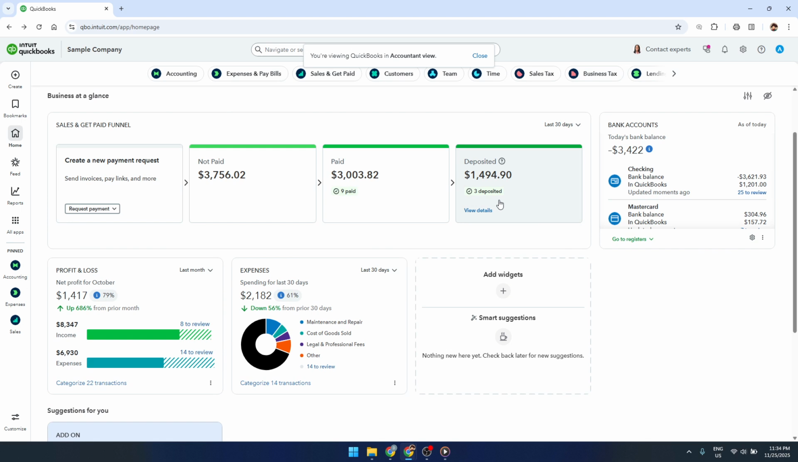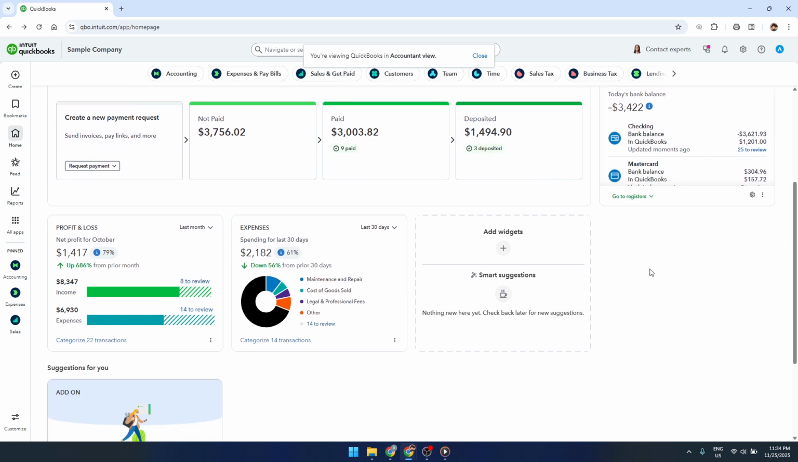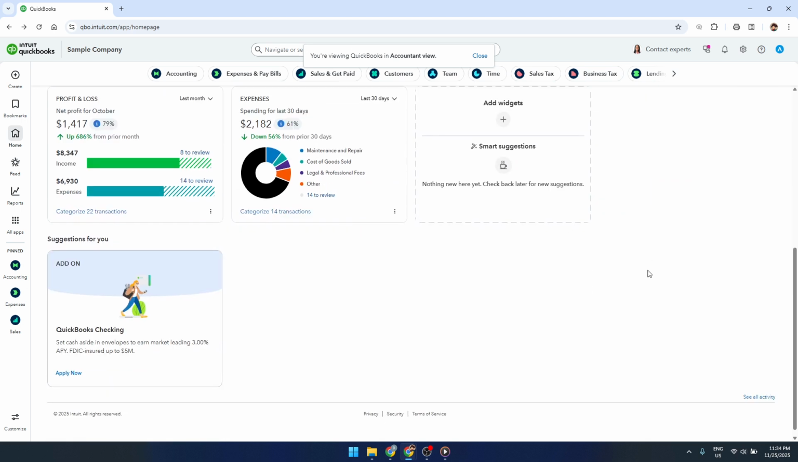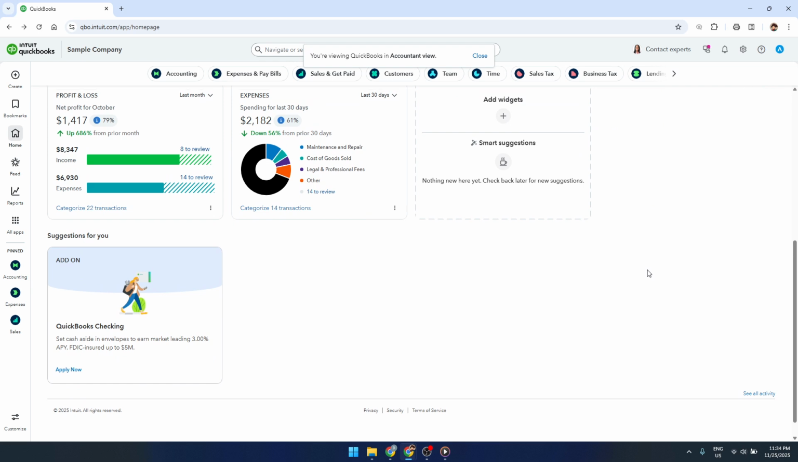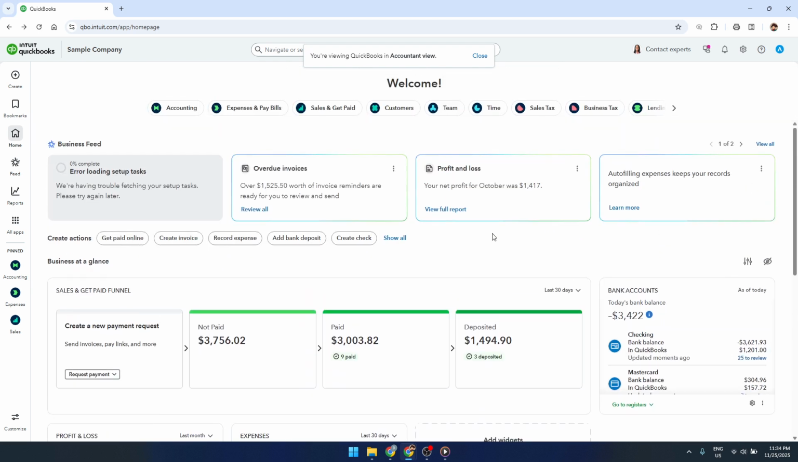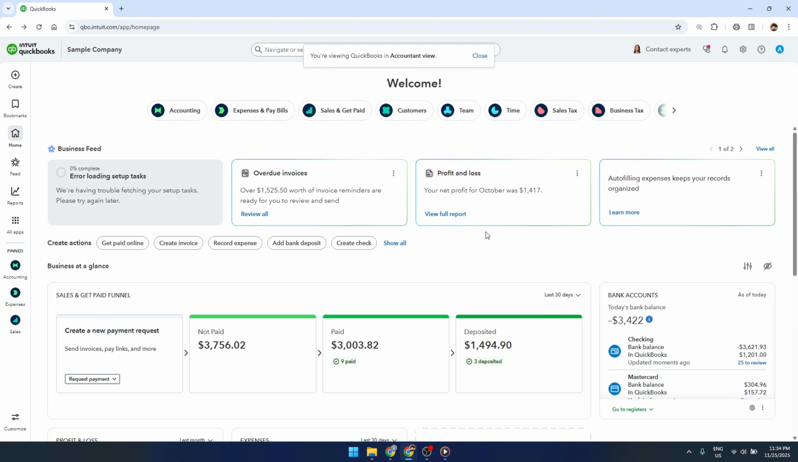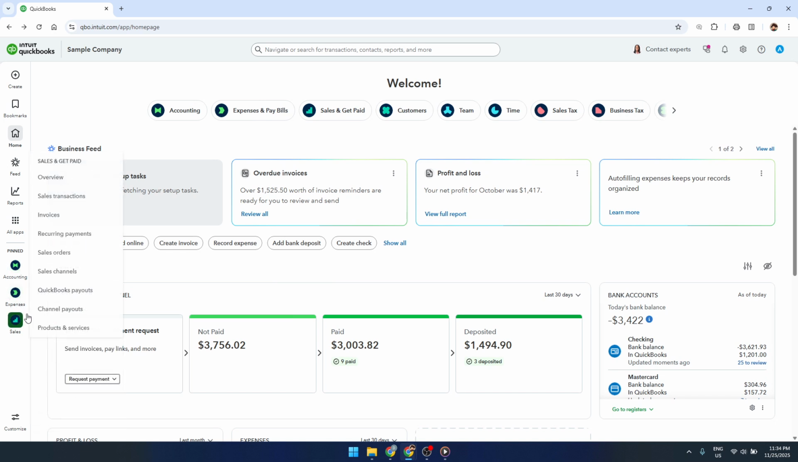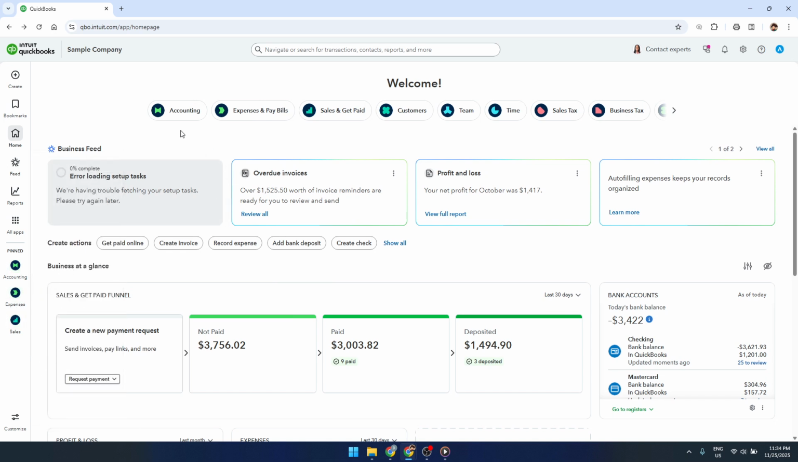On the dashboard in Accountant View, you won't see the same cash flow chart that appears in Business View. This layout focuses less on visuals and more on giving quick access to detailed tools and data. For banking, you'll still use the Transactions area to access your bank feed, but the layout is a bit more technical. Your accounts are listed across the top, making it easy to switch between them and manage each one individually.